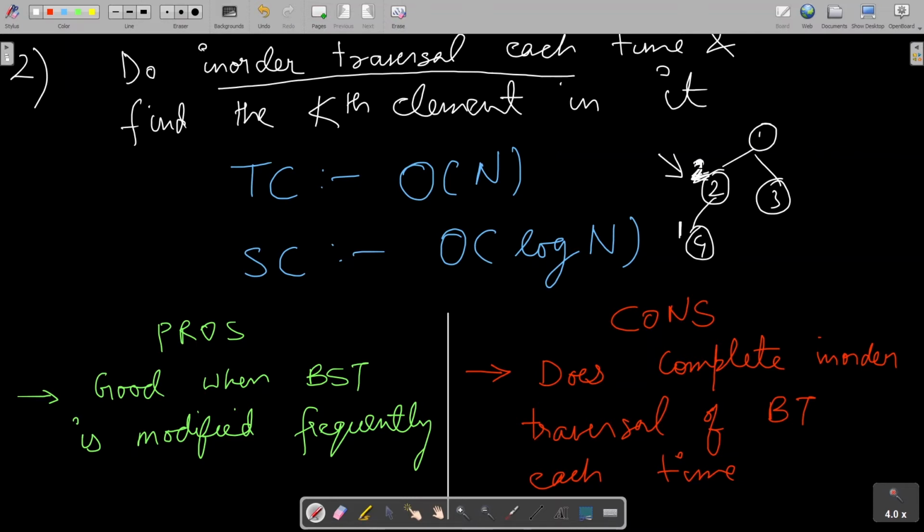Okay, so in the worst case, k could be equal to n, right? They could be asking for the last node of this binary tree. So in the worst case, I may need to do an in-order traversal of the complete tree, right? So the time complexity of this approach is again O of n, but the space complexity this time is only O of log n, because at any point I won't be storing more than the height of the binary tree number of nodes in my stack.